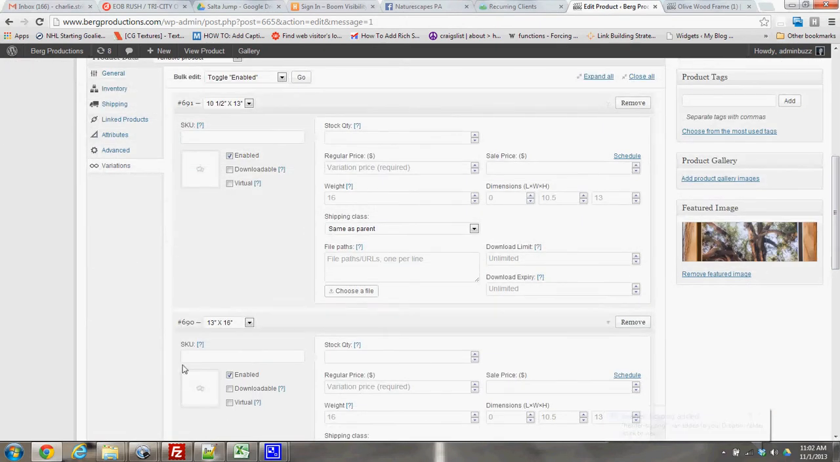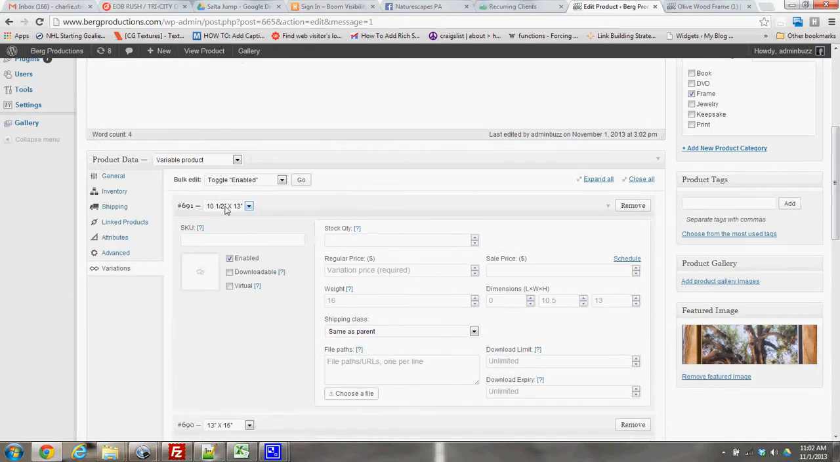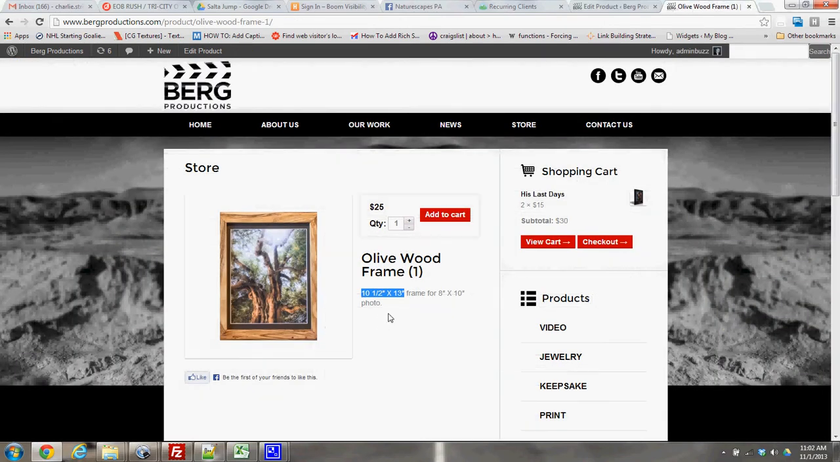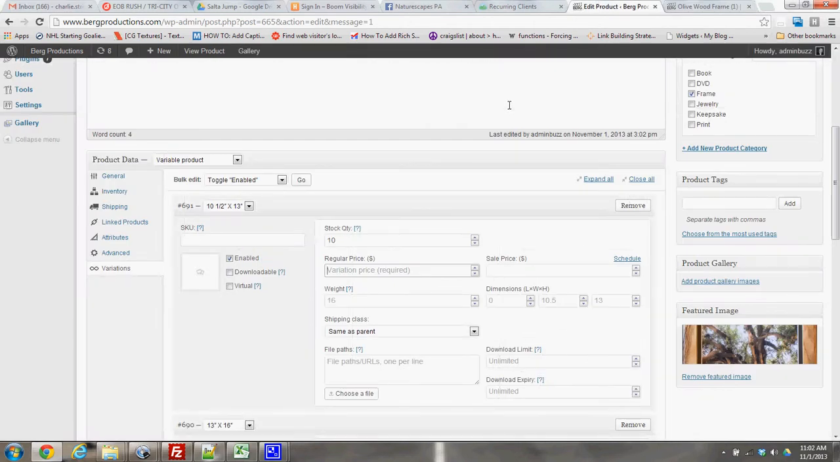So now I essentially have two boxes here, one for each type of product. So this is my 10.5 by 13. I'm just going to put in a quantity of 10. The price for the 10.5 by 13 is $25. There's no sale price. I'm putting the weight as 0.1 because it's very light. For dimensions, I'm just going to do 1 by 10.5 by 13. Just a reminder, this should be the box that you're putting it in, not the product itself.